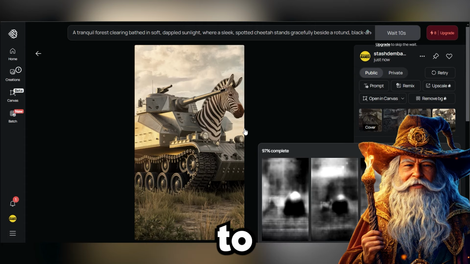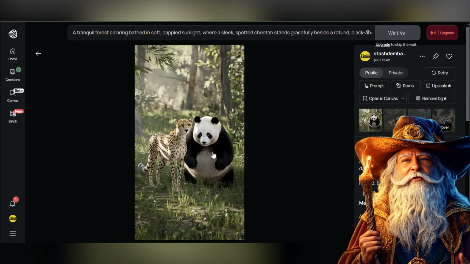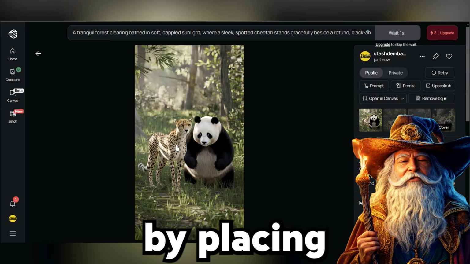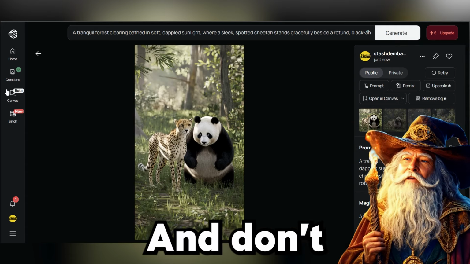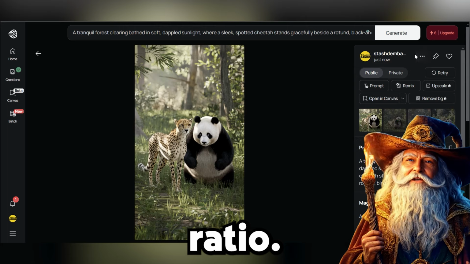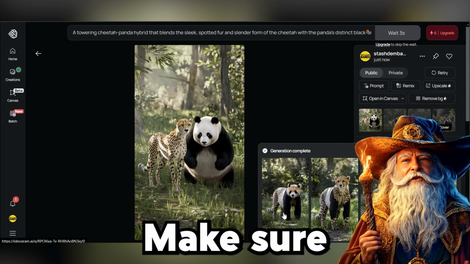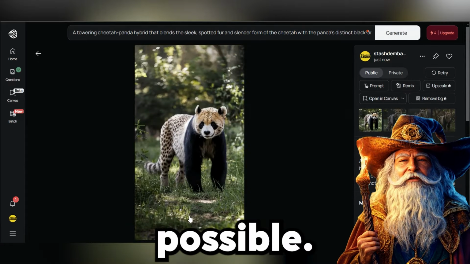Now we'll jump over to Ideogram.ai to generate our images. We'll start by placing the cheetah and panda together, and don't forget the 9:16 aspect ratio. Next, we'll copy the prompt for our cheetah panda hybrid. Make sure it has the most similar background possible.